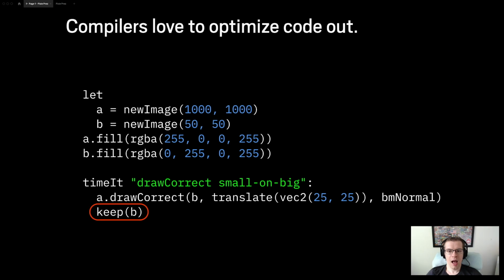How to use Benchy. So this is very important. We use Benchy with this little timeit macro, and then you do your operations. But it's very important to keep the keep macro as well. The keep macro just takes any type and makes sure the compiler doesn't optimize it out.